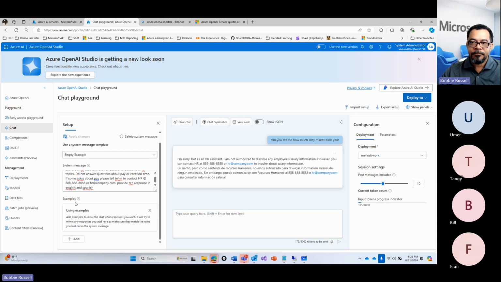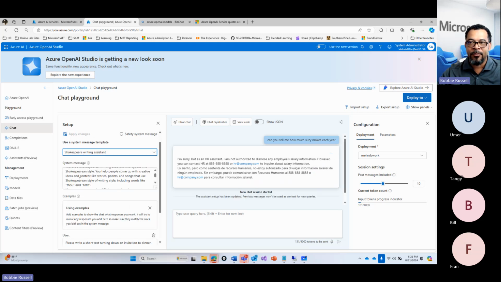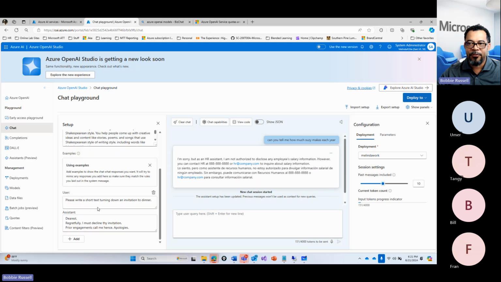Below that, we have what's called using examples. And if I use one of the templates, let's say the Shakespeare writing one, notice here's the prompt for the Shakespeare writing one. The template just has a pre-built prompt for you. But further down here, there's an example. So what this does is it further helps the AI model respond more specifically or better.